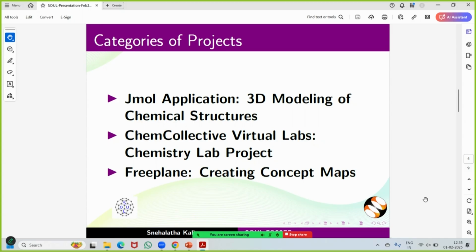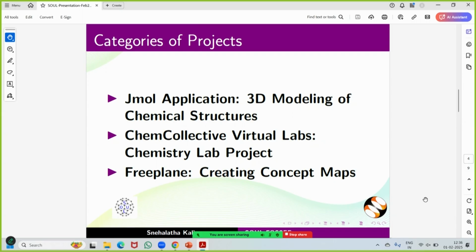The ChemCollective Virtual Labs is another project, a virtual lab which feels like a real lab. They have all the solutions, apparatus, everything available. There is a workbench where students can bring in solutions, and it feels like a real lab. During the pandemic, we conducted many sessions, and it was very useful, even for assessments, like a pre-lab session. And we have a free platform for creating concept maps. Concept mapping is also very popular nowadays. Teachers use concept maps for getting the abstract knowledge of any topic in any subject.